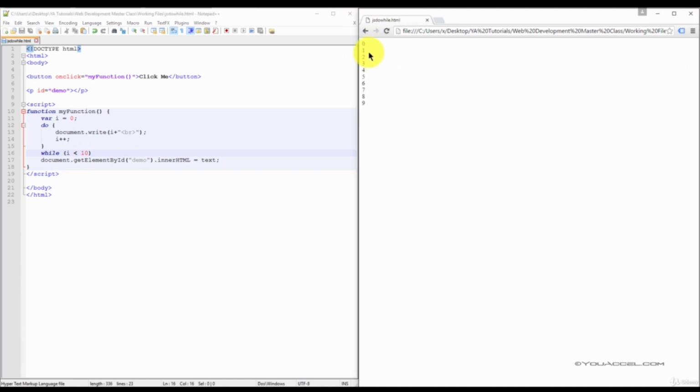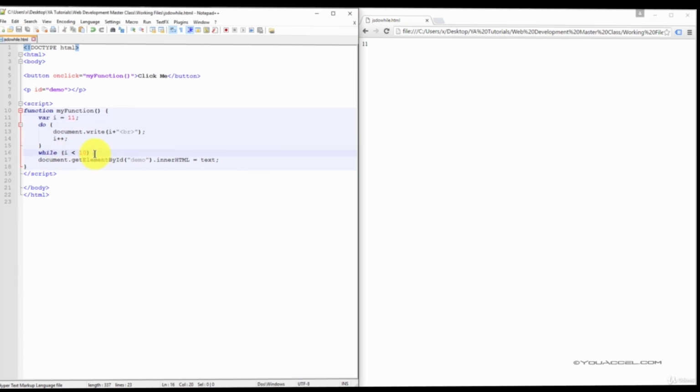We can see the loop starts at 0 because that's the initial value of I. The value of I is then incremented. It is incremented until the value of I reaches 9, which is less than 10. Now let's see what would happen if we were to change the initial value of I to 11. We can see that the output is now 11. This is because the loop executed once, but it does not execute again because this condition is no longer met after the first pass.